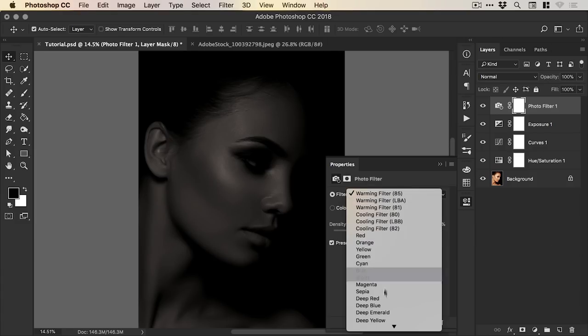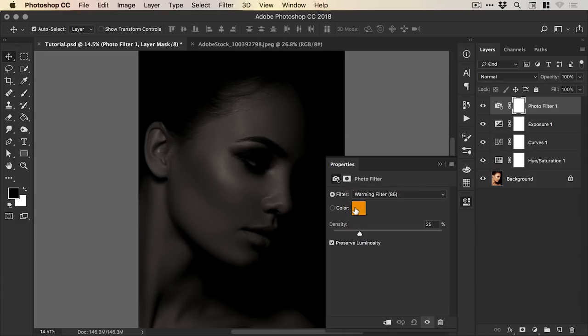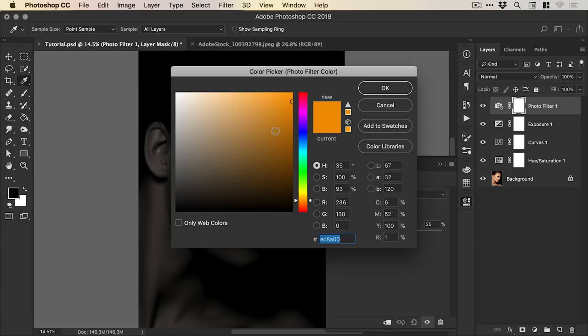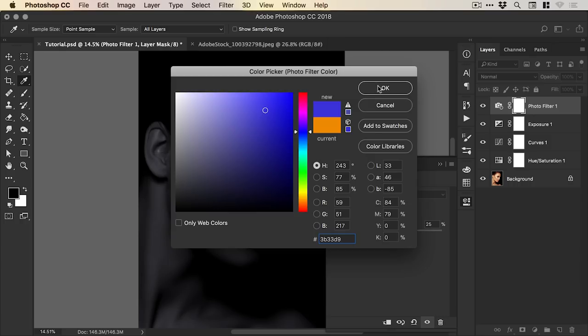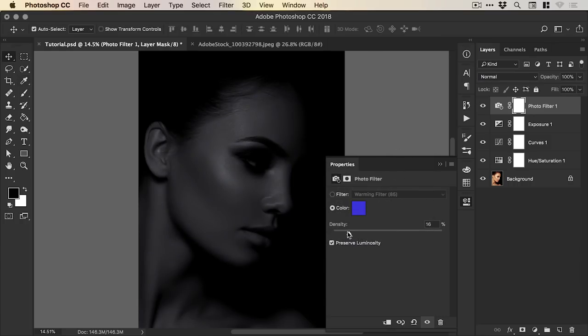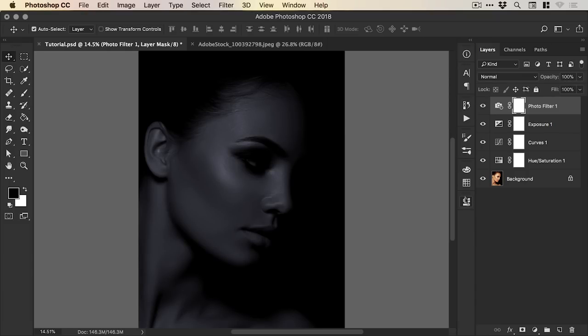Now you can use one of the presets from the dropdown, or you can click the color picker and just pick your own color. So for this tutorial, I'm going to be using 3B33D9. It's this kind of bluey purple color. And we can then adjust the density. So the further we increase this slider, the denser and more visible this color is going to be. So we'll go for about 40%, and you can preview how this looks on and off by clicking the eye icon at the bottom of the panel.